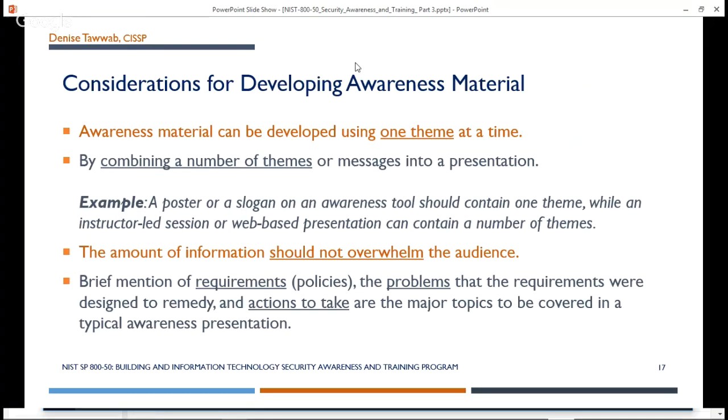So, things to think about when you're developing awareness material. Awareness material can address one theme at a time, or you can combine a number of themes or messages into a presentation. For example, a poster or slogan on an awareness tool should contain one theme, while an instructor led session or a web based presentation, a webinar, can contain a number of different themes. So, if you're going to create a poster, let that poster focus on one message.